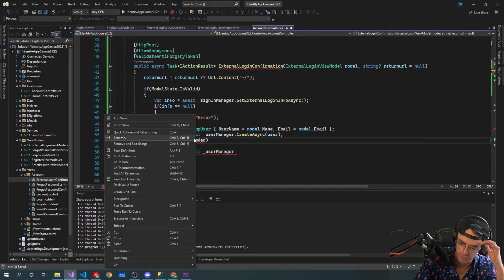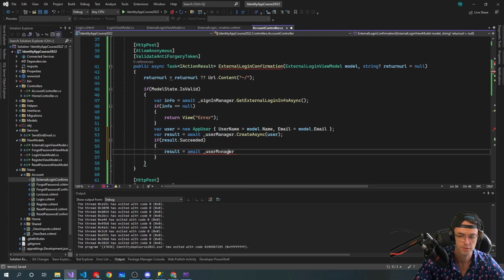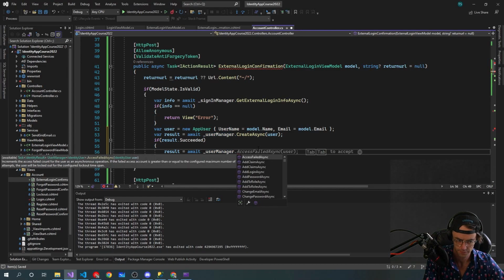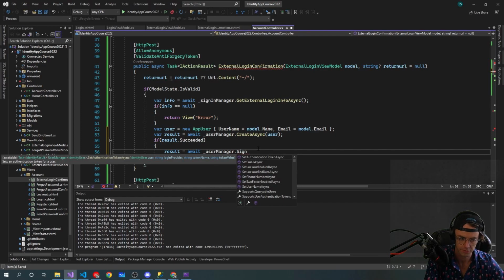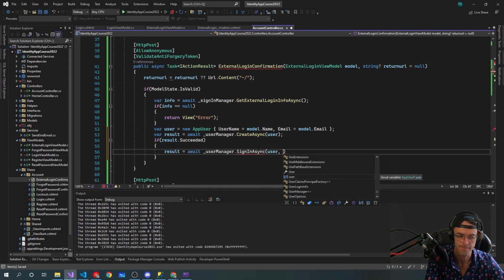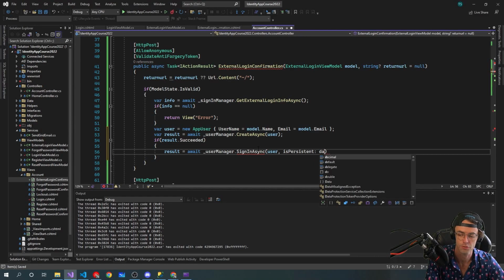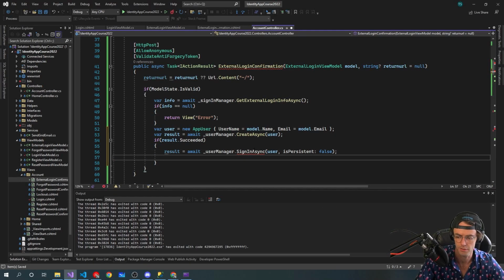So result, and we're going to go back down to our user manager, and I spelled succeed wrong. Okay, I'm just going to use IntelliSense. Okay, so the next thing we need to do is sign them in. So sign in async, got user. Do you want to log them in persistently? Put true or false, whichever one. I'm going to put false, but it really doesn't matter.